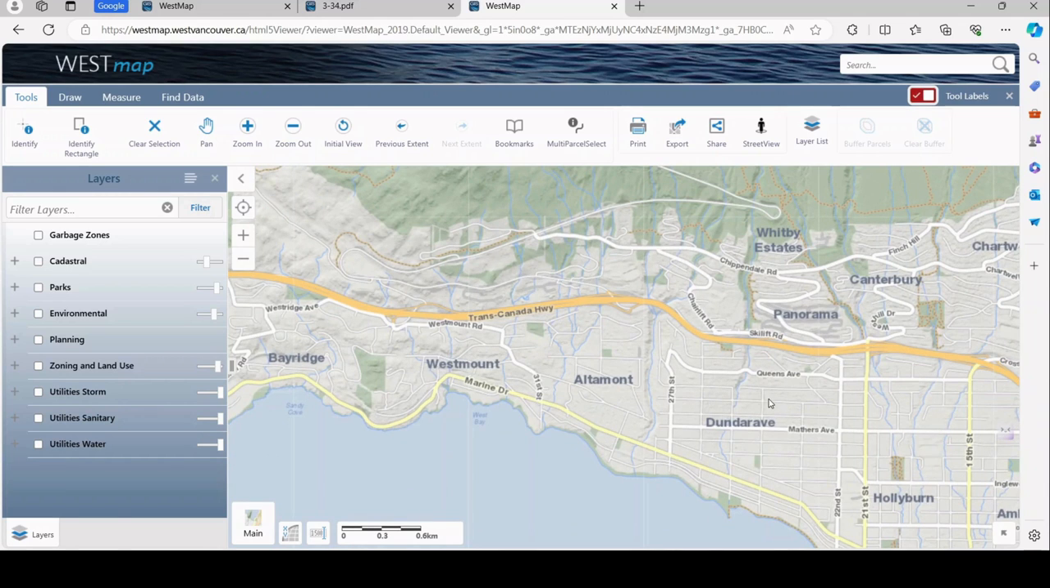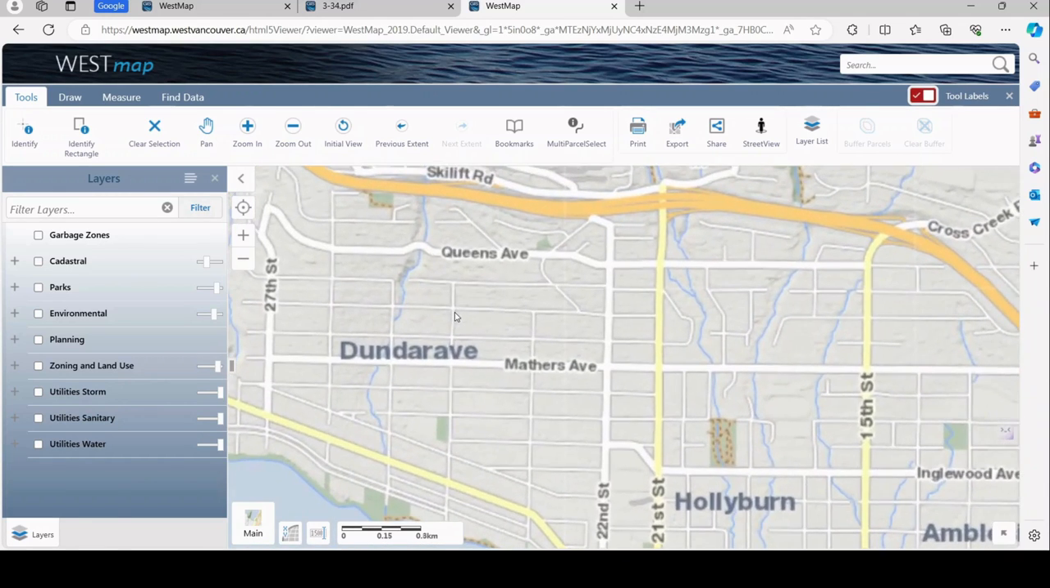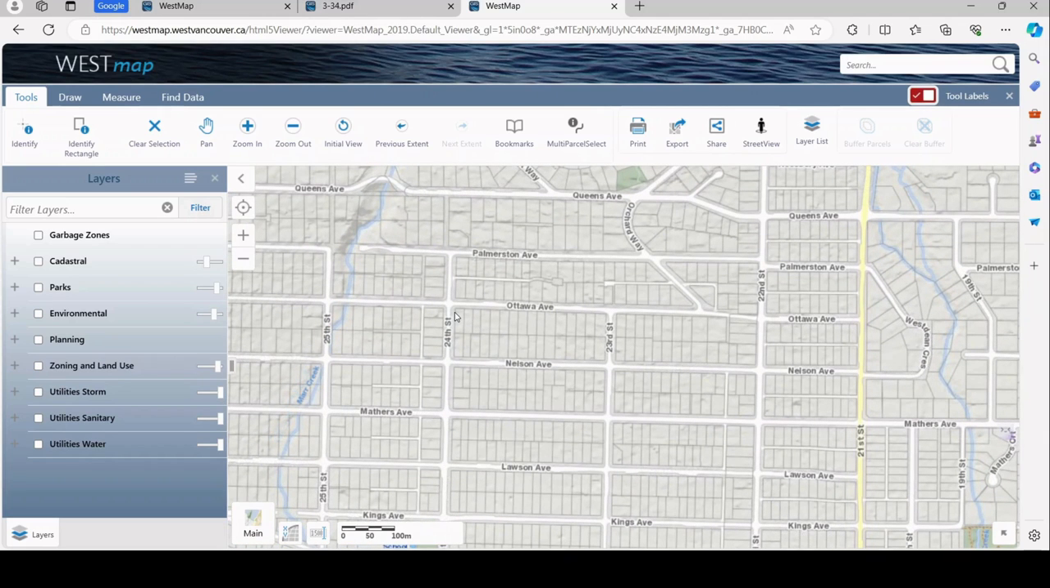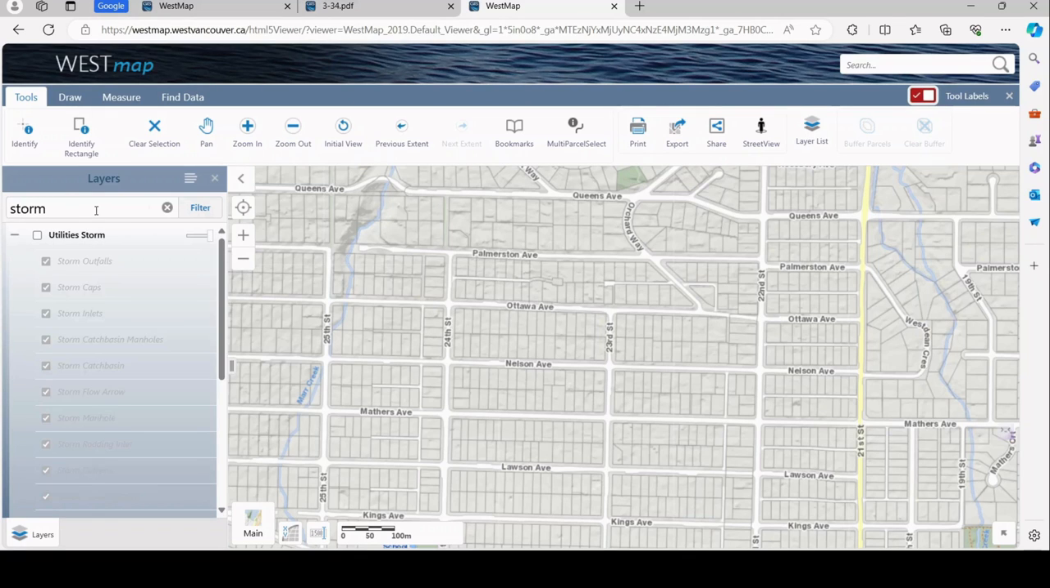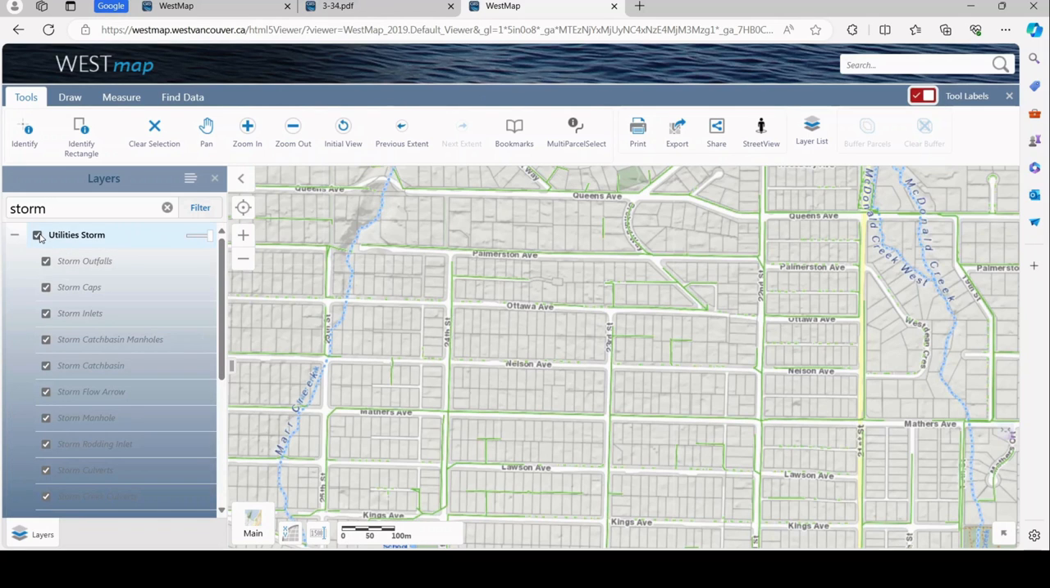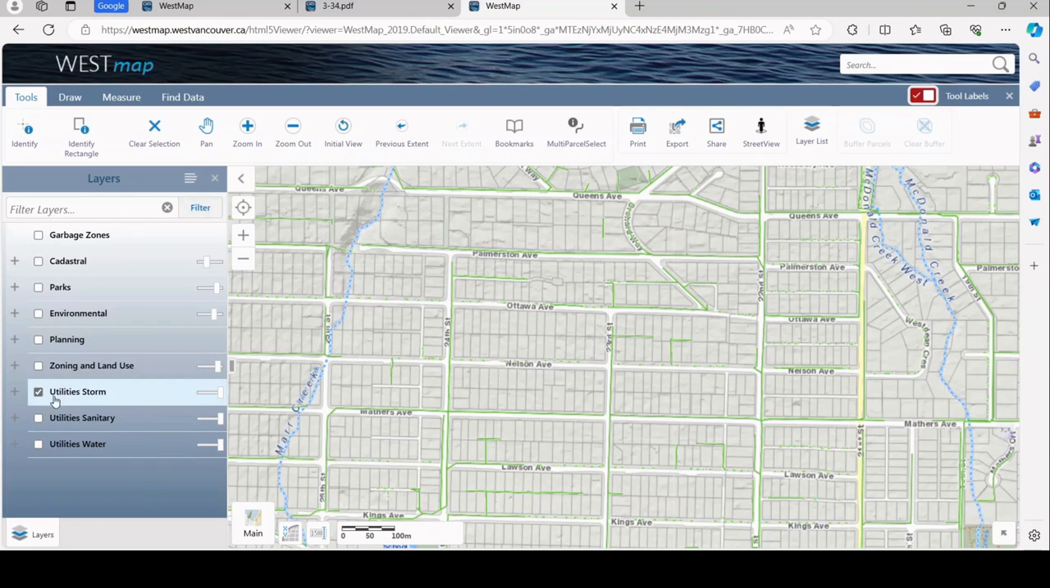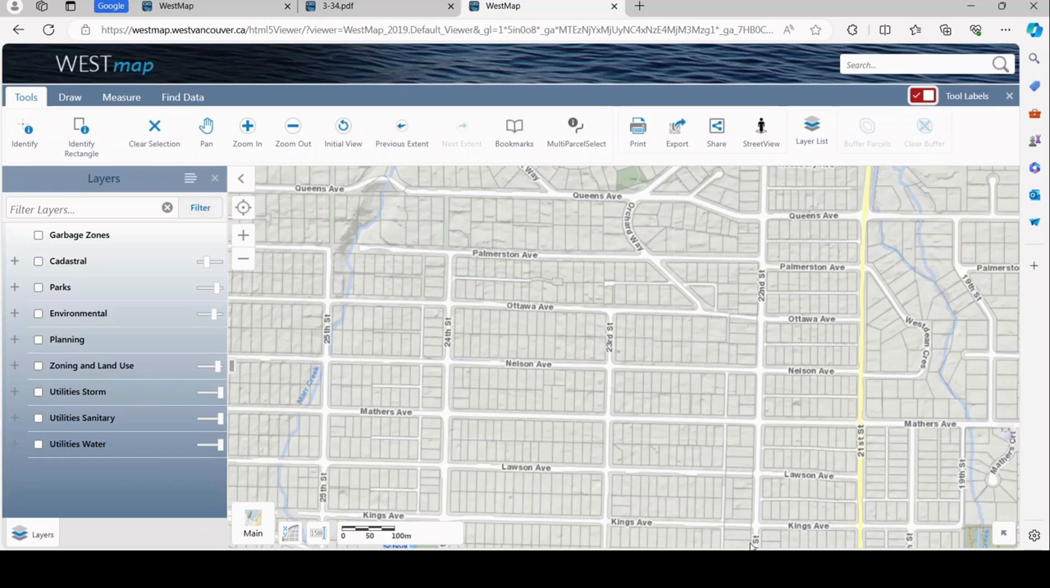So these are certain things we can do with this map, and I am just showing you browsing some different areas. For example, we are looking at some drives, some avenues. On the layers panel you can see something like we can filter layers. For example, I am showing storm, and we can select storm utilities, and we can turn off layers. And here you can see utilities turn off, turn on, and all those layers are available.